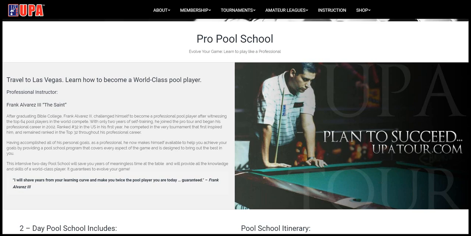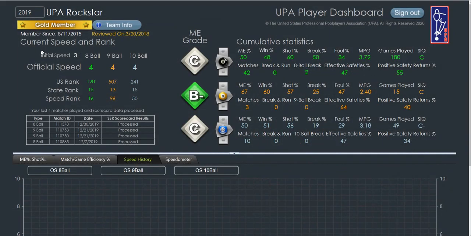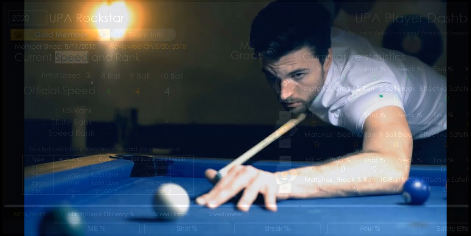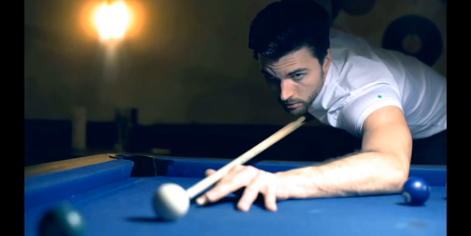I'm the president of the UPA, and I'm going to talk to you about the UPA speed and what it means to you as a player. Now, the term speed is what the professional players used to often use in reference to another player's ability, and I first heard it when I started competing professionally. Players would often say of other players, that player's got speed, or the player has no speed. Or they would ask, what is his speed?